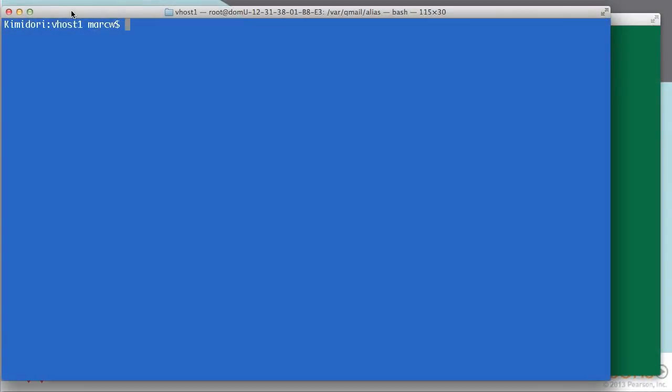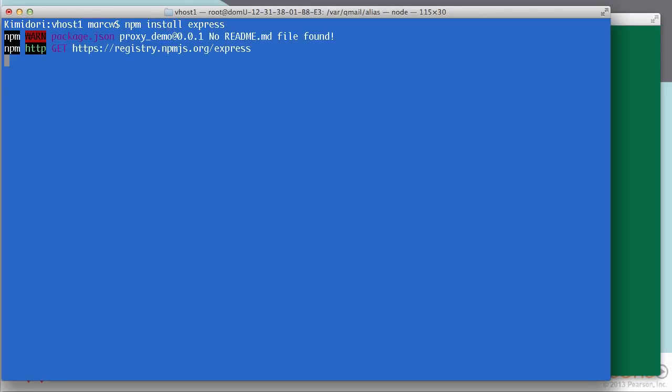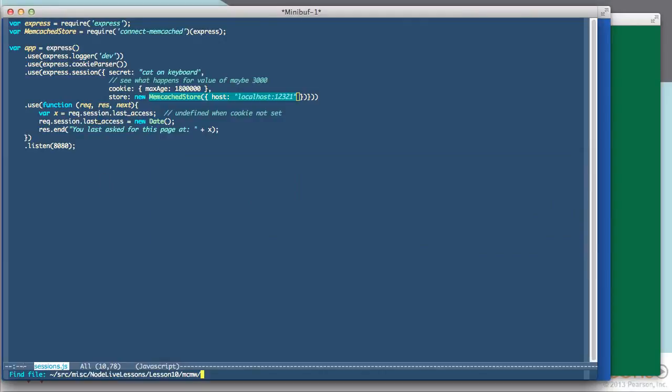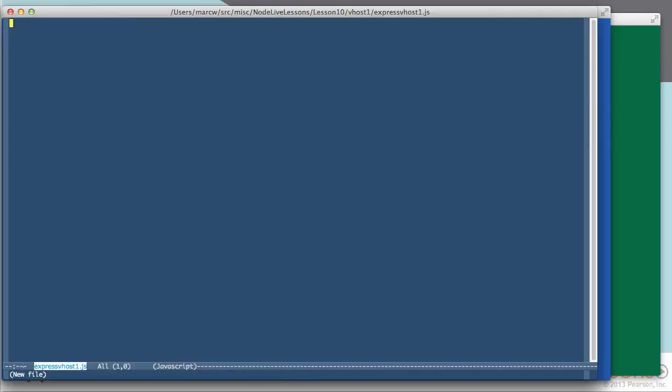I've actually gone and created a little folder here in lesson 10 called vhost1, and I'm going to cheat, and I'm just going to say npm install express here. And while we're waiting for that to work, I'm going to go to vhost1, and I'm going to write express vhost1.js. So I'm going to show you how we'll do this with Express, and then in the next sublesson, I'll show you how we can do this with our proxy serving solution that we saw.